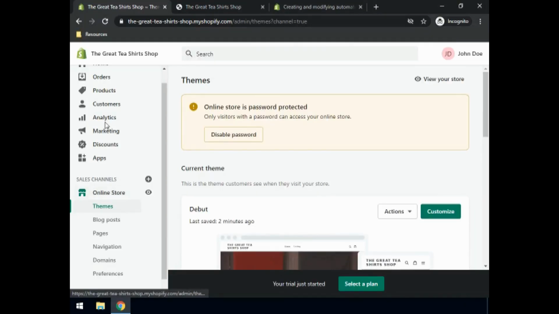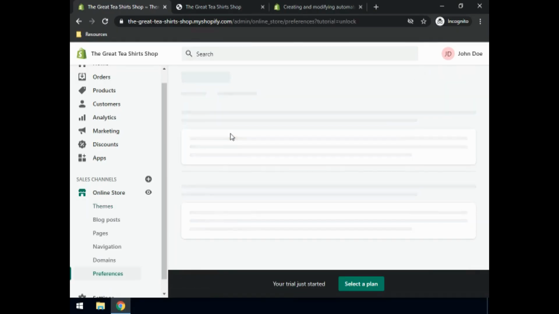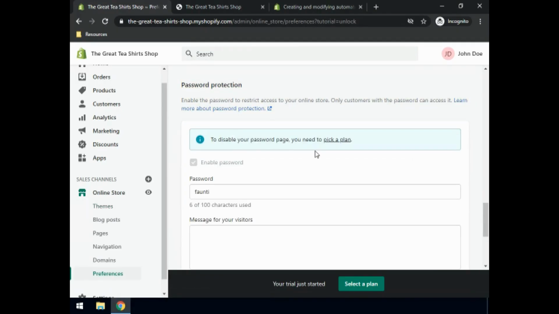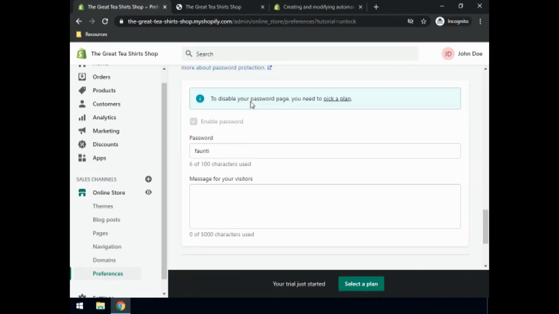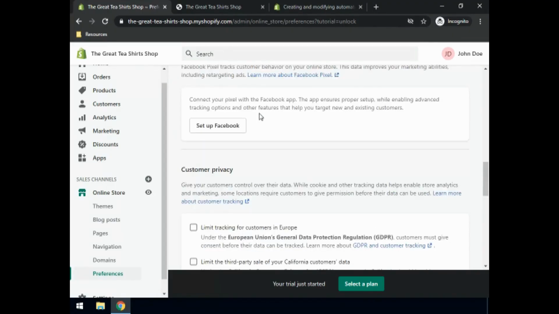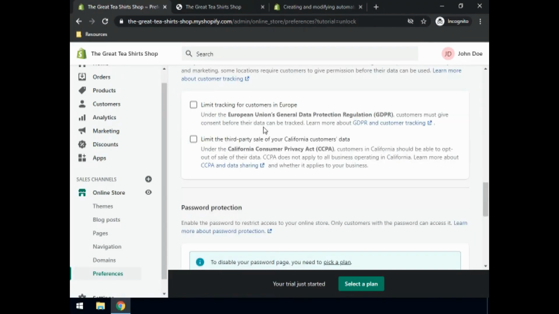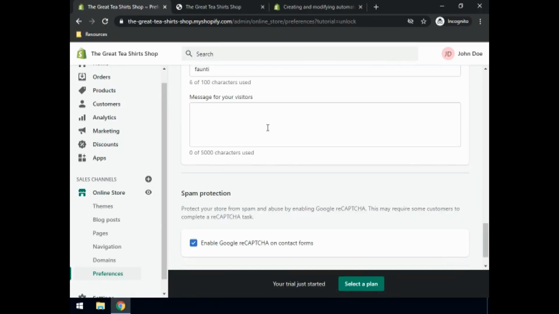Now, when you're ready to publish, under Sales Channels Online Store, you can disable the password. You can protect your website with a password, or you can go ahead and disable it after you have started a plan to publish your website.